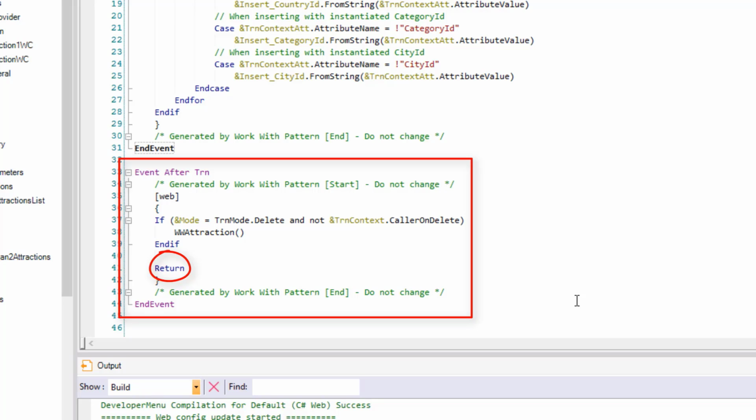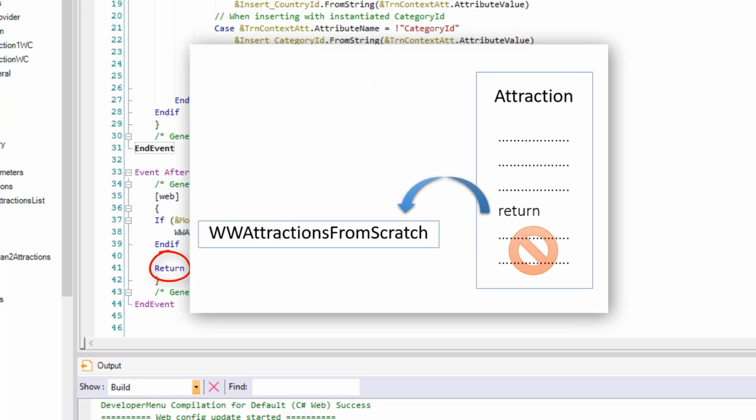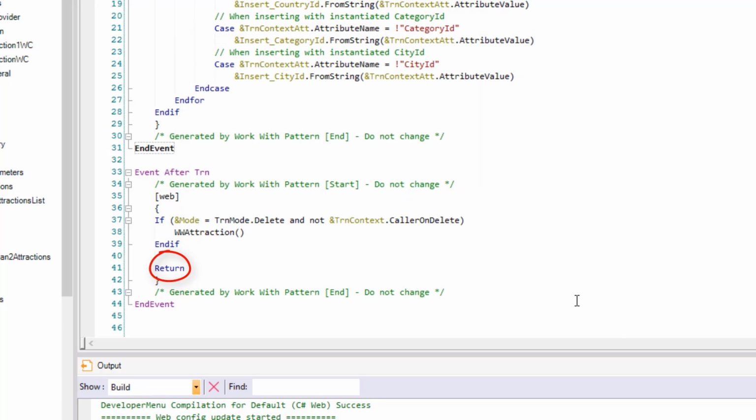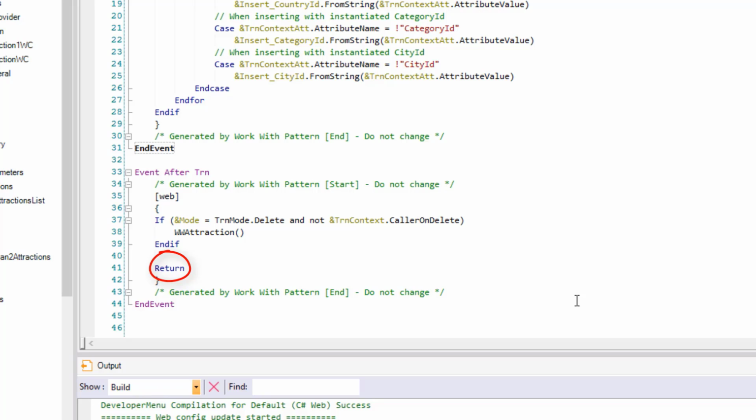The AfterTRN event is triggered when the transaction has completed a cycle, immediately after the commit operation, that is, after a header has been recorded with the corresponding lines. The return command's function is to end the current execution on this object and return to the caller object. In this example, both the WW Attractions from Scratch web panel and the attraction transaction, in other words, both the calling and the called object, are objects with a graphical interface. So in this case, the return command is the equivalent of invoking the web panel for the first time.